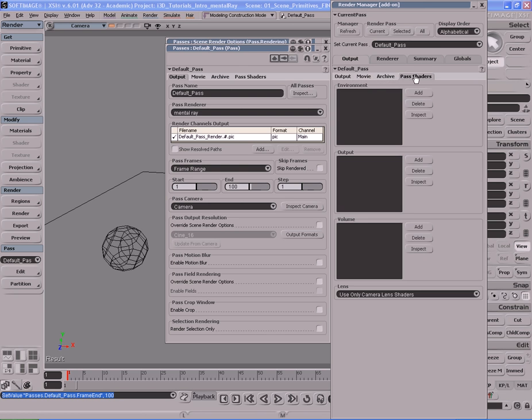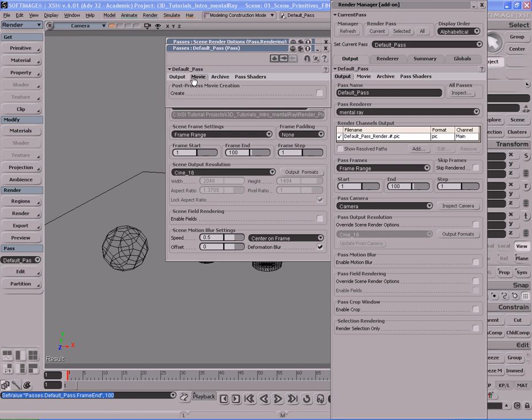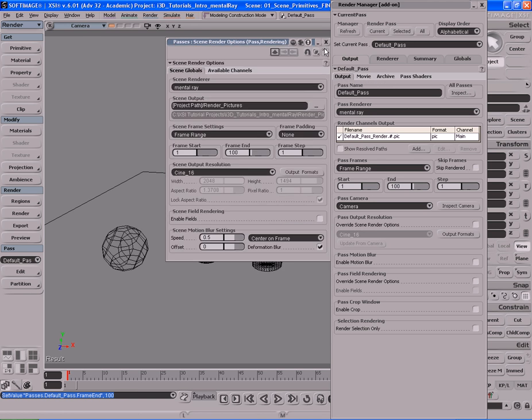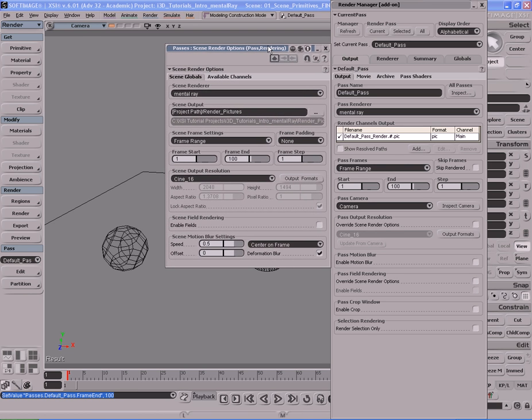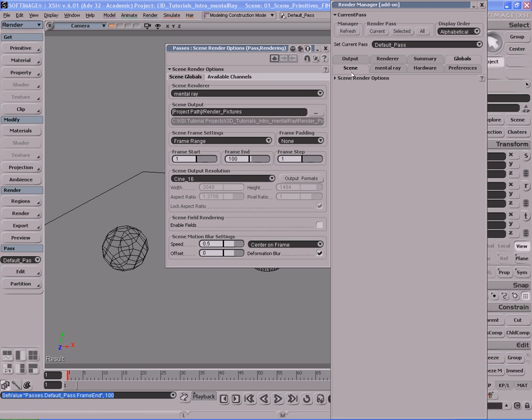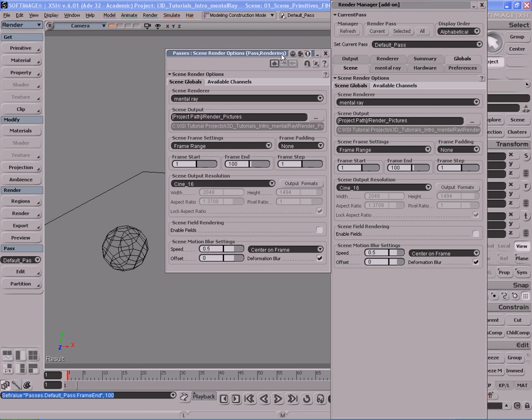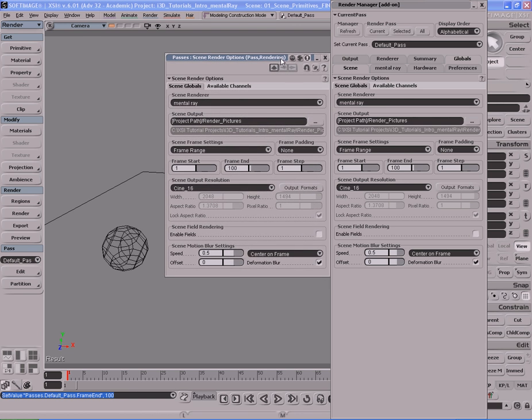All these different options over here are the same options that are over here, as you can see. So let's close this PPG. Here's the scene render options. What are the scene render options? If we go to the globals tab in the render manager, you'll see this tab called scene. Those are your scene render options. If you look carefully, you'll notice I'm not making this up. You can see that it's the same options.